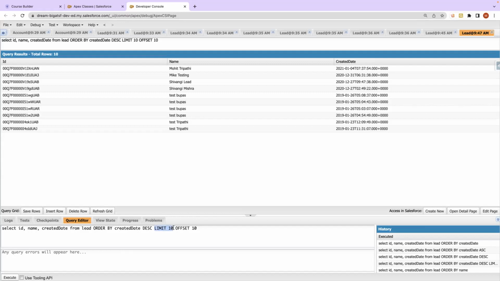So if I remove the limit from here and try to use it before the order by, it should give us the parsing error, so we cannot do that. Okay.